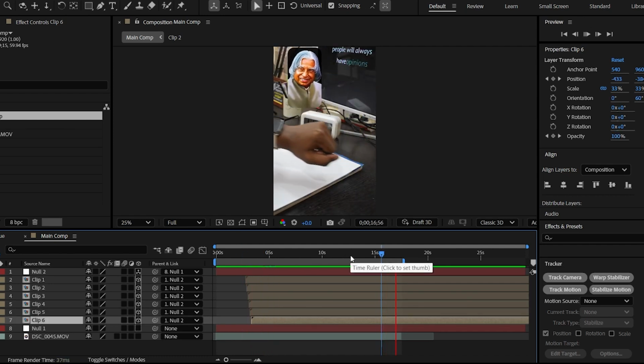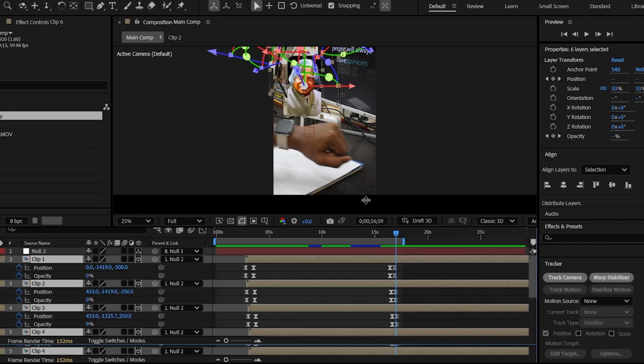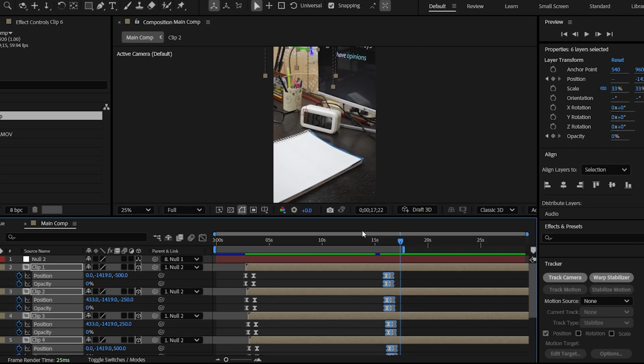At the end, we are getting this abrupt slide up animation due to offsetting layers. Press U to open keyframes, and let's place these keyframes a bit earlier, like about 3 or 4 frames. That will do the job.